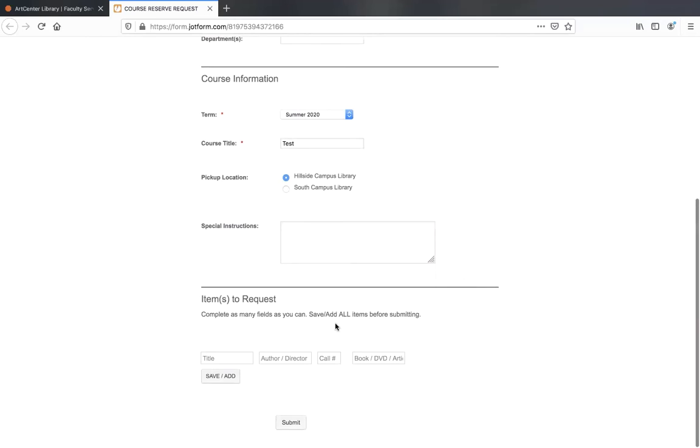And then finally, you're going to enter the item request. So here's where you're going to list the title, the author, the call number if you know the call number, and then whether it's a book, a DVD, or an article. So we're going to enter a title, enter the last name or the name of the author if you know it. If you know the call number, enter it. And then we're going to enter it's a book.